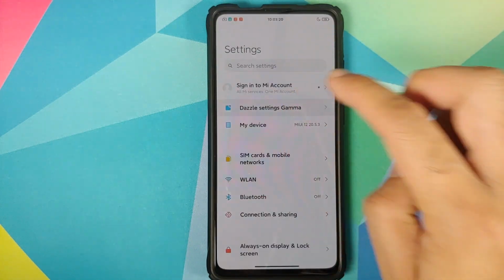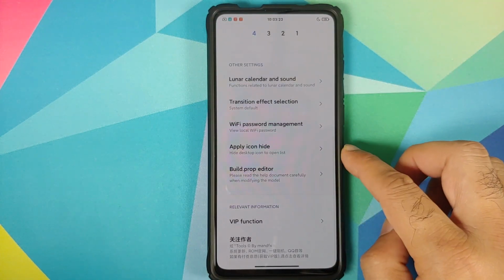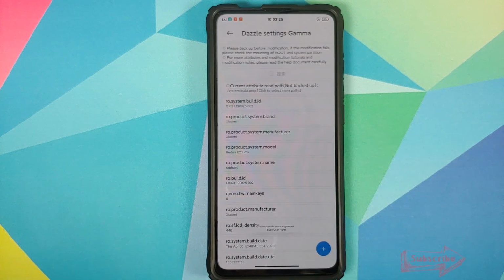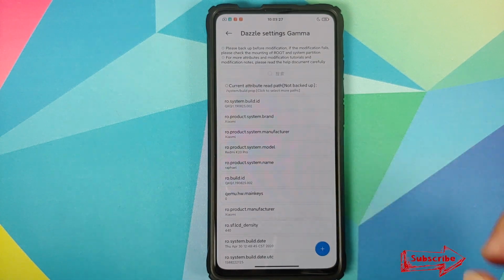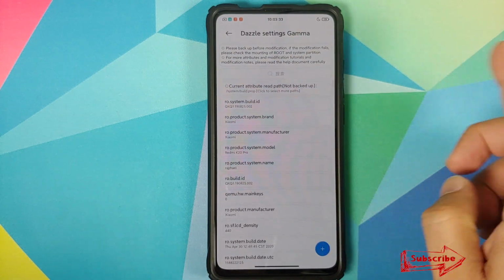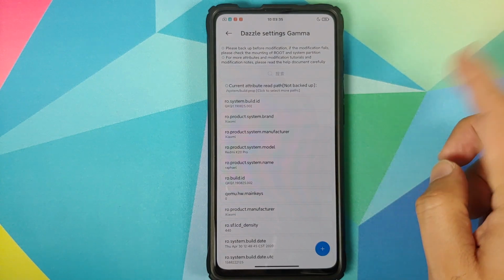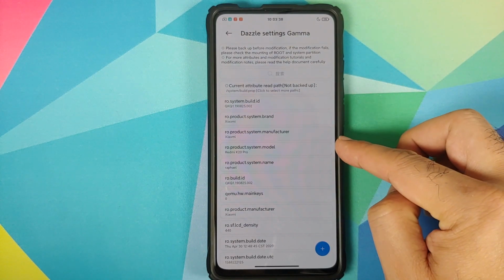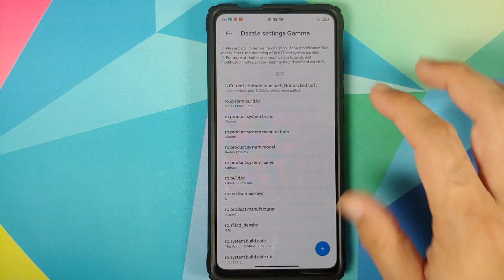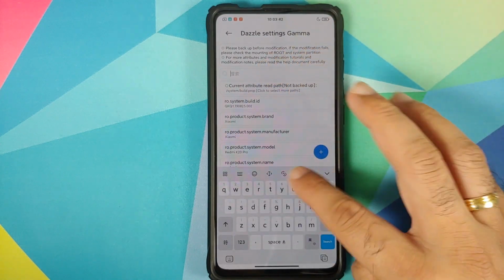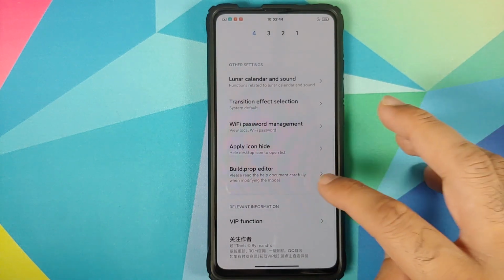So that is another feature which is present in MandFX ROM. Then you also have a built-in build.prop editor, and do note this ROM does come pre-rooted out of the box because it does require root access for all these options which it provides you. So you can change your system model, system name, all the properties in build.prop, and you can also search for any specific property if you're looking for it.